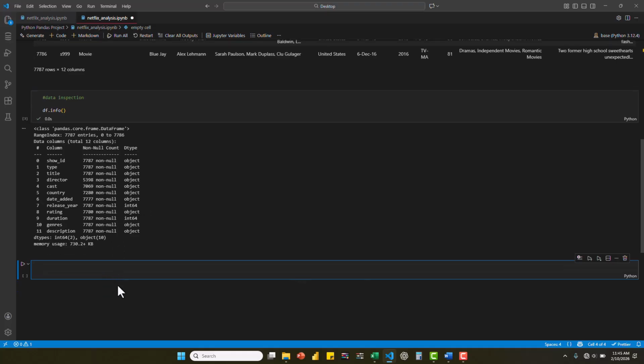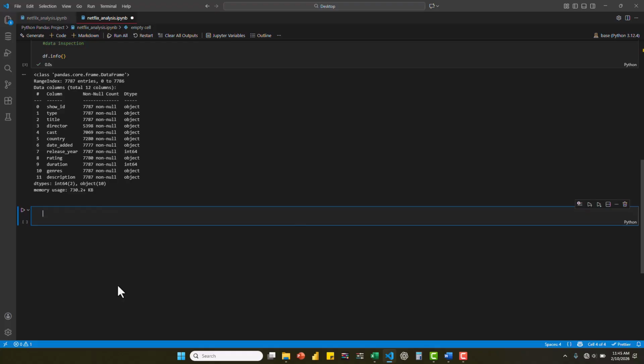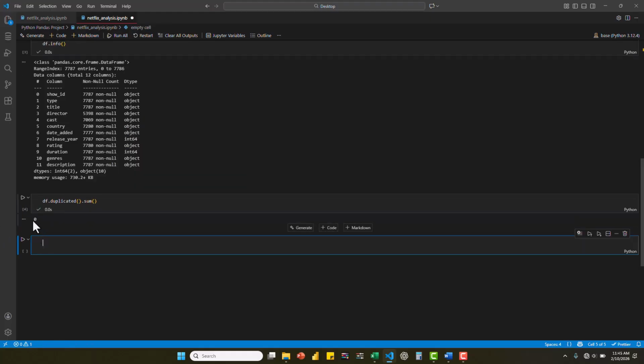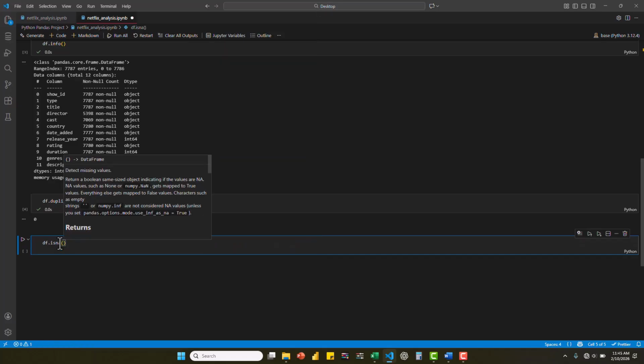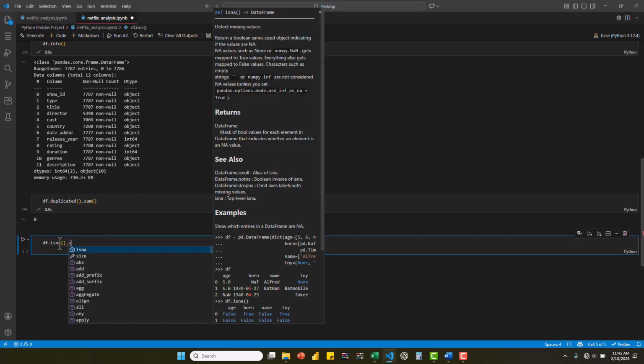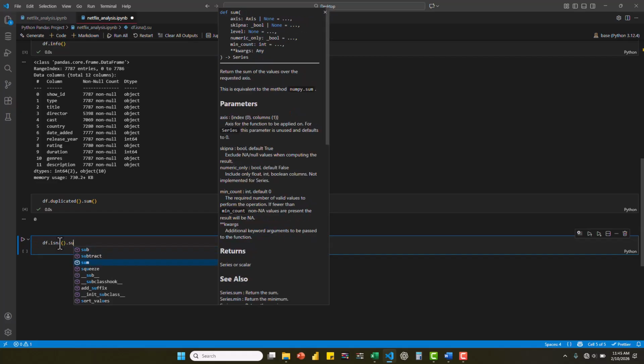So let's begin with cleaning the data. The first step is to check for duplicate records. df.duplicated, let's sum it and see if it contains duplicate records. Okay, we have 0 duplicate records. Now let's check for null values. df.isna, you can use either isna or isnull, it's going to return the same values. Then sum.